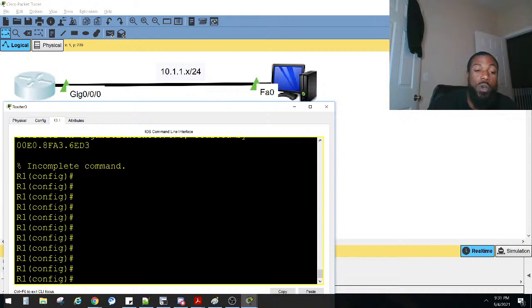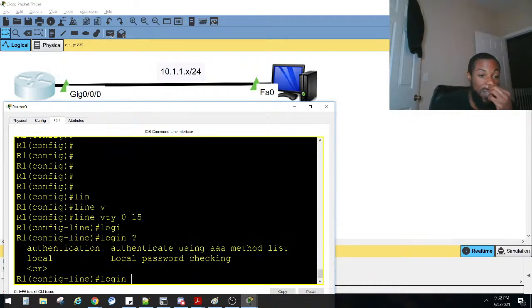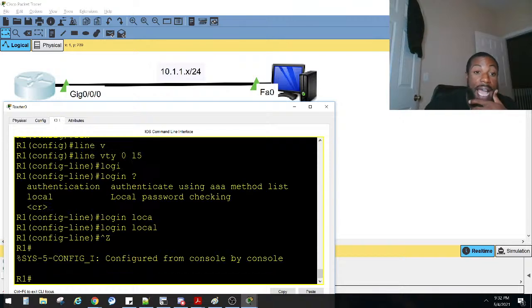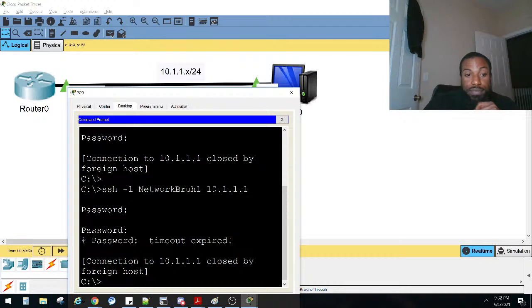So we got to go to global config mode, and we say line vty 0 15. Type in login, right? Notice it right there says local password checking. So that, I believe, is the problem. Local, right? Press enter. Now let's go back to the PC and try to SSH to the router, right?